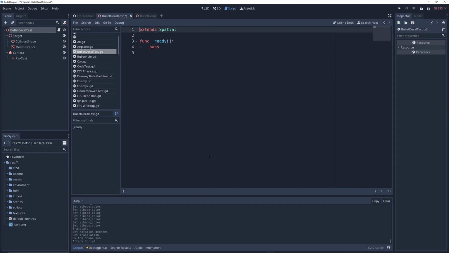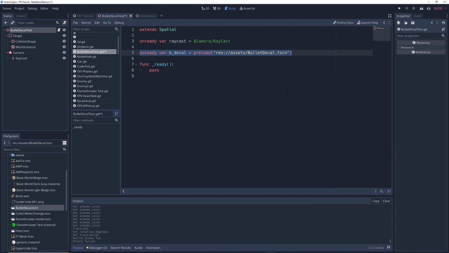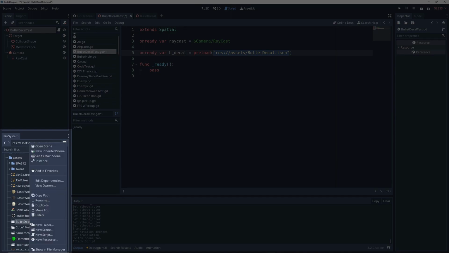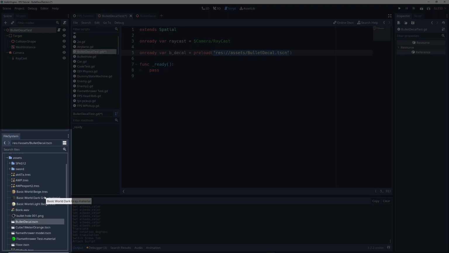First, we're going to create a reference to our raycast node by writing onready var raycast equals $Camera/RayCast. We'll also create a reference to the bullet hole decal by writing onready var b_decal equals preload and the path to your bullet decal scene. To get the path, just navigate to the bullet decal scene in your project folders, right click on it, and select copy path from the pull down menu.